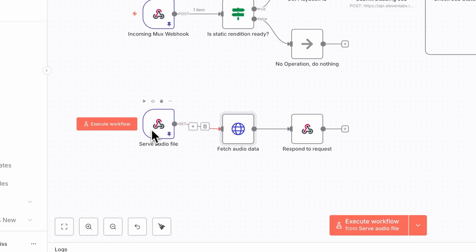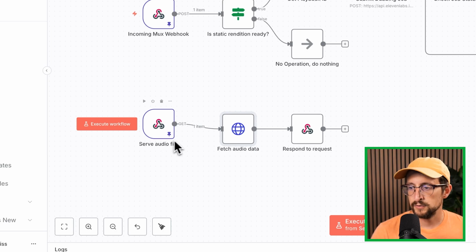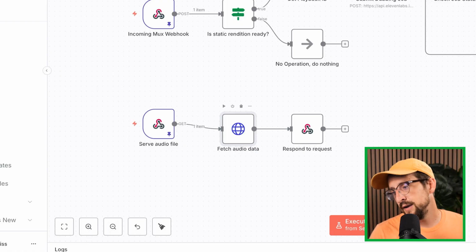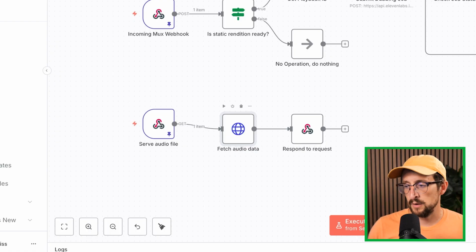So this request, again, is coming from Mux, where it's saying, hey, give me the audio file that you want to use as that second language track. I'm proxying that request off to ElevenLabs to say, hey, do you got that audio file from that dubbing job that we just ran? Here's the information about the dubbing job and the language that I'm looking for.